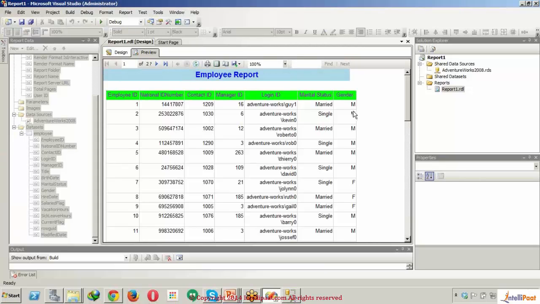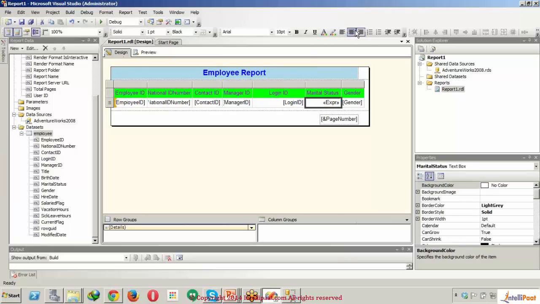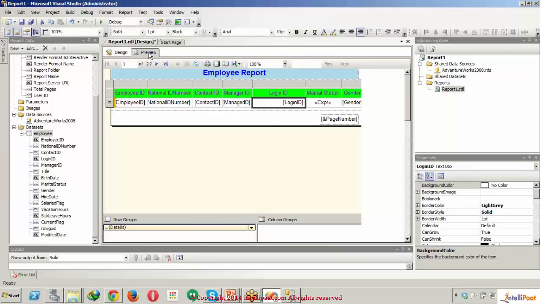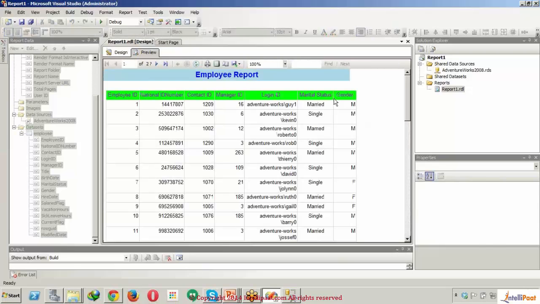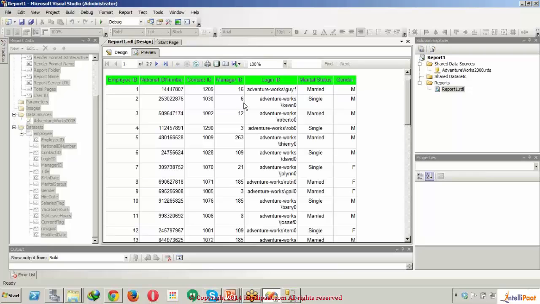Similarly, I can do changes for M and F over here, the same way as I did for marital status. Now this is a text field, so text is always center aligned. So I will select this particular box and make it to be center aligned over here. Okay, now the same way there is a login ID. So for login ID you can see this is the expression right here, isn't it? And similar expressions I can make changes right here.